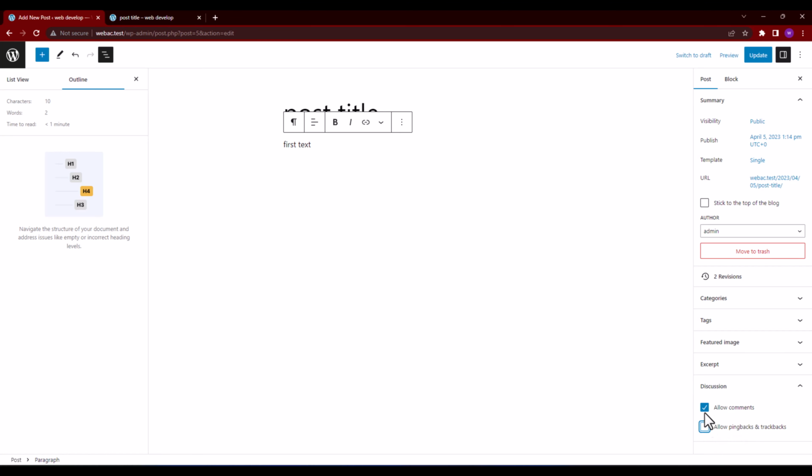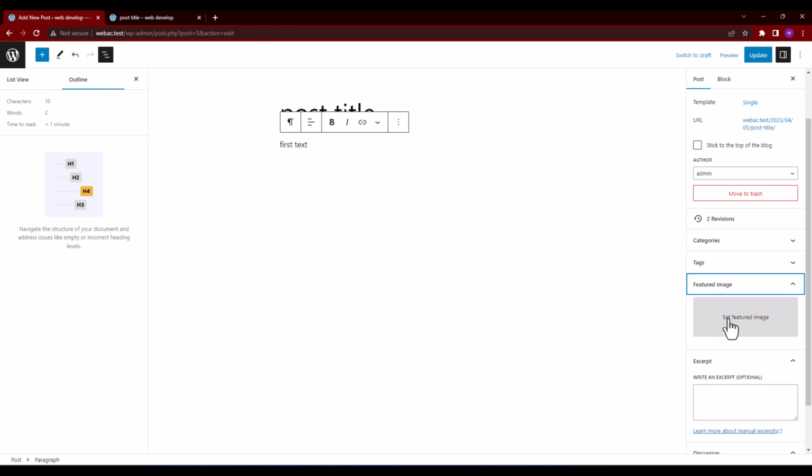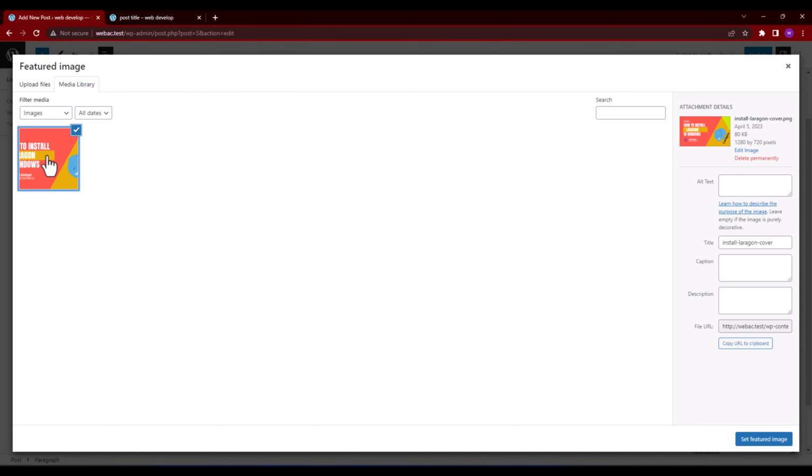In this section, you can choose whether or not users are allowed to comment on this article, and if a user mentioned another site in his post, notify him or not. Enter a summary of your post in the excerpt section. This part is optional. You can choose the image of your post here. This image is usually placed above the post.